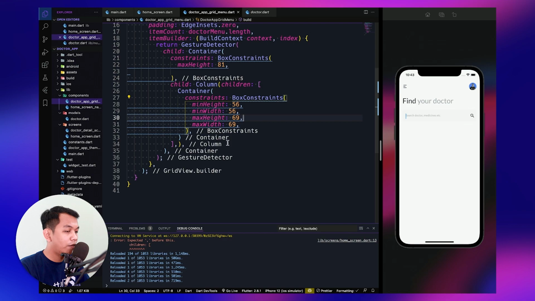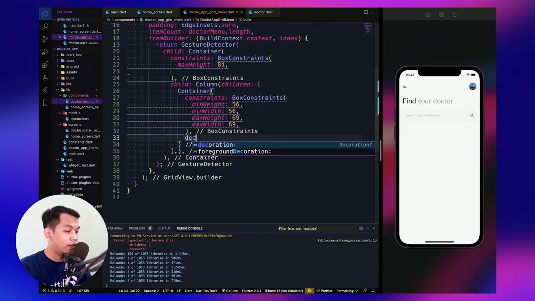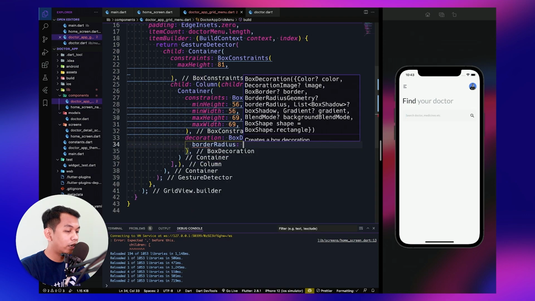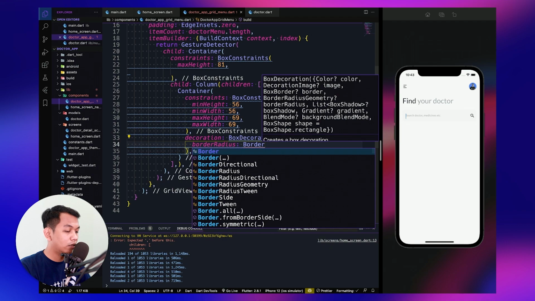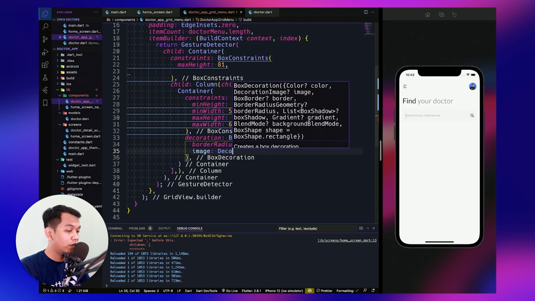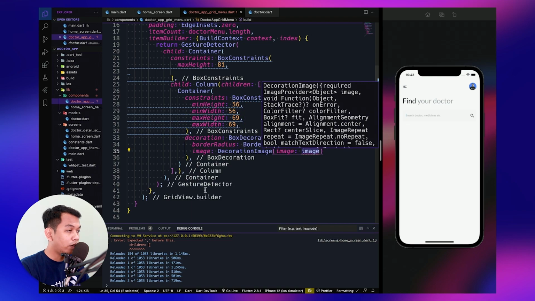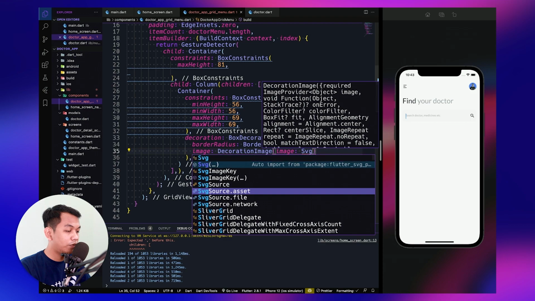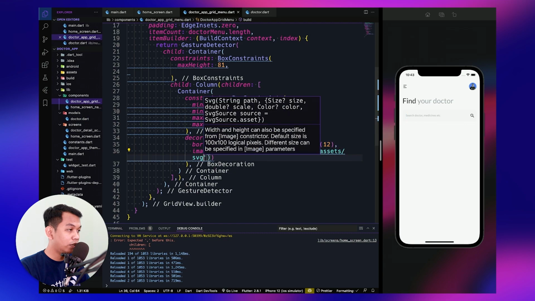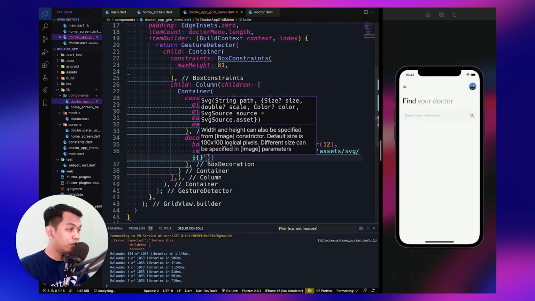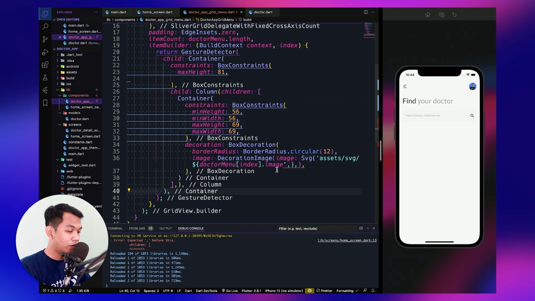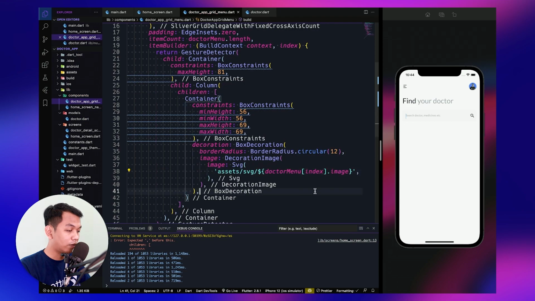Alright, and below our constraints, we say decoration, and we use box decoration. And inside this box decoration, we say border radius, which we use border radius dot circular. And the value is 12. And for the image, we say decoration image. And for the image properties, we use SVG. And for the value, we say assets, and then SVG slash $, and we say doctor menu index dot image. So we need to add here, look like this.